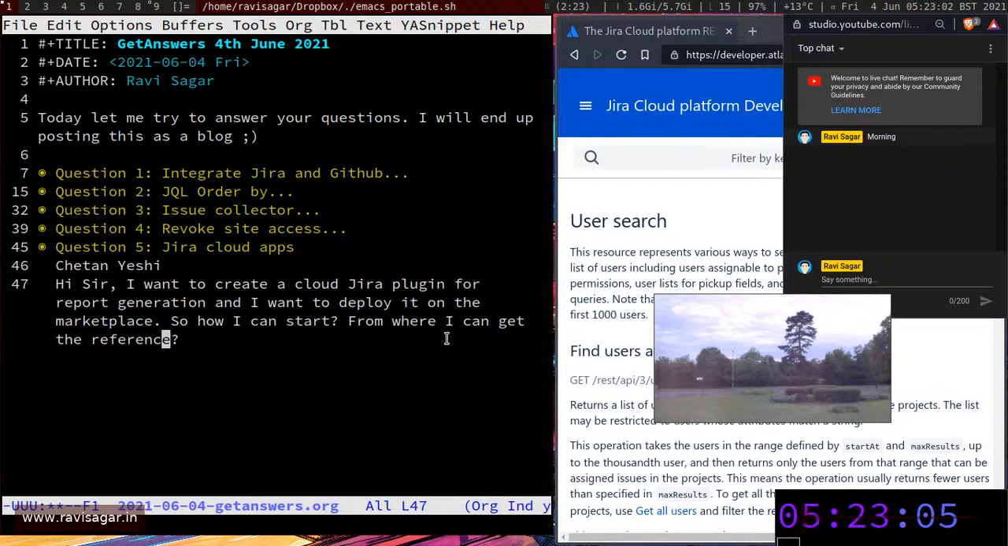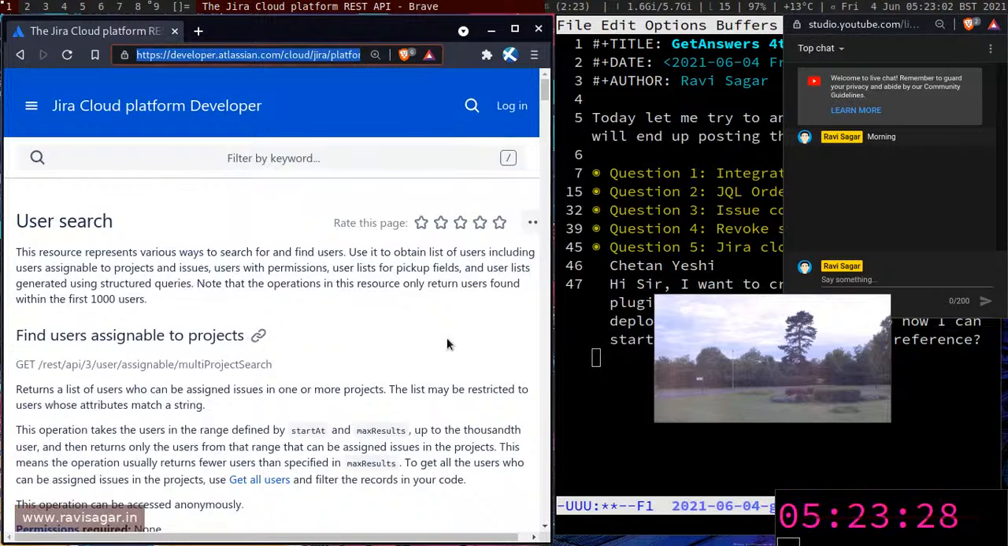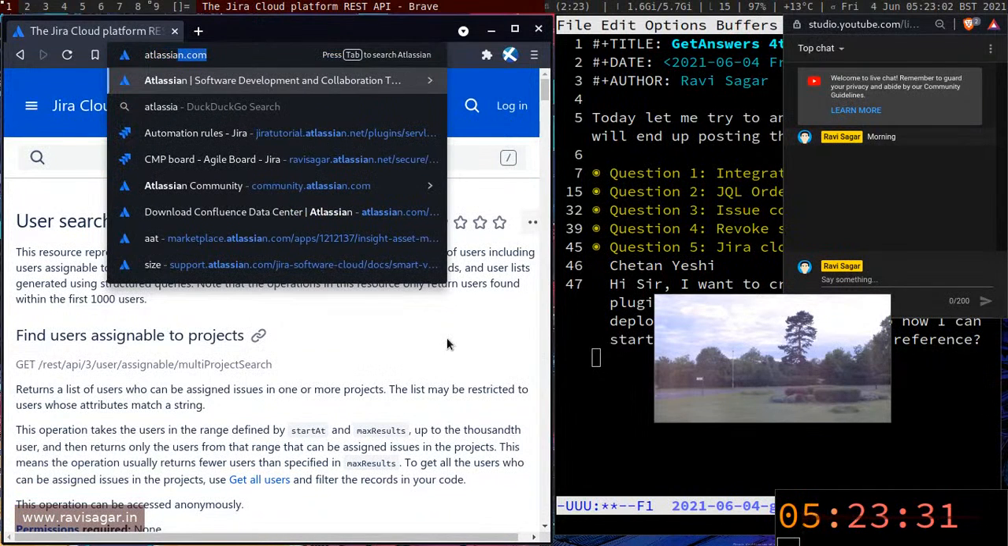Okay, good question, and I have actually talked about this quite a lot. And by the way, recently I also started making videos on Atlassian Forge. I started looking at how you can use Forge to create applications, and I was also trying to do something similar using Node.js. But if you want to start, I would recommend go to Atlassian.